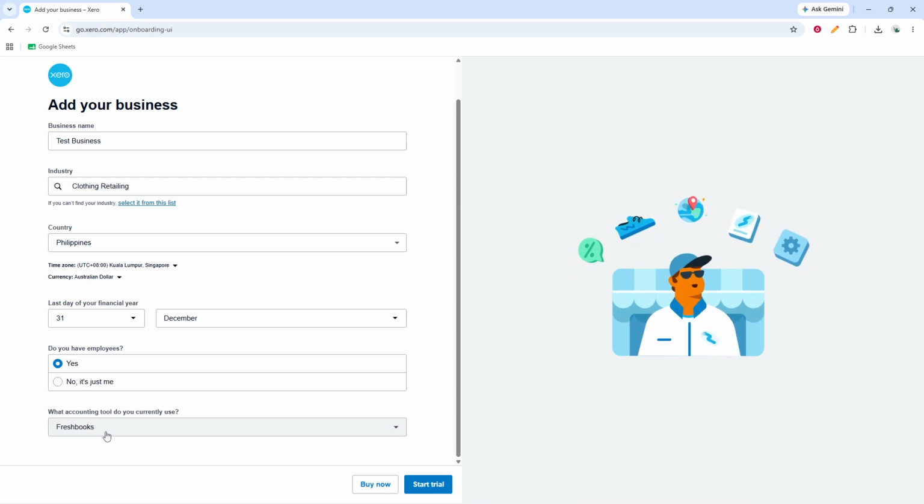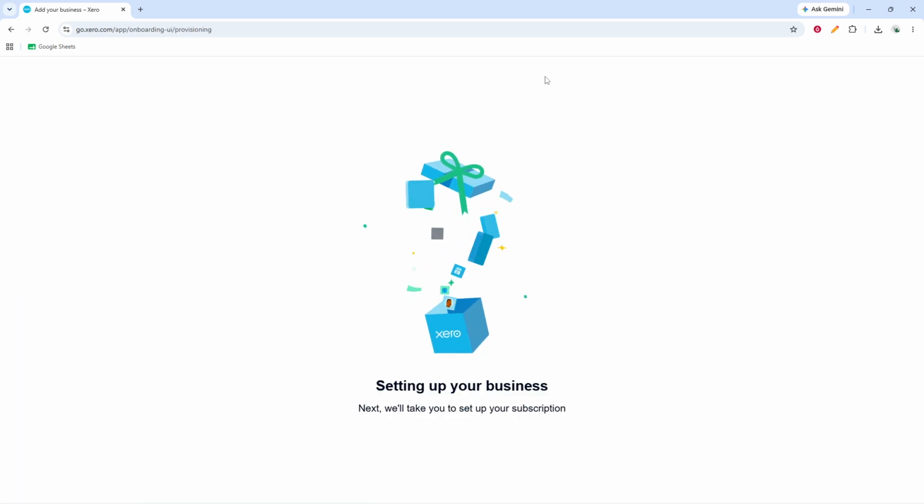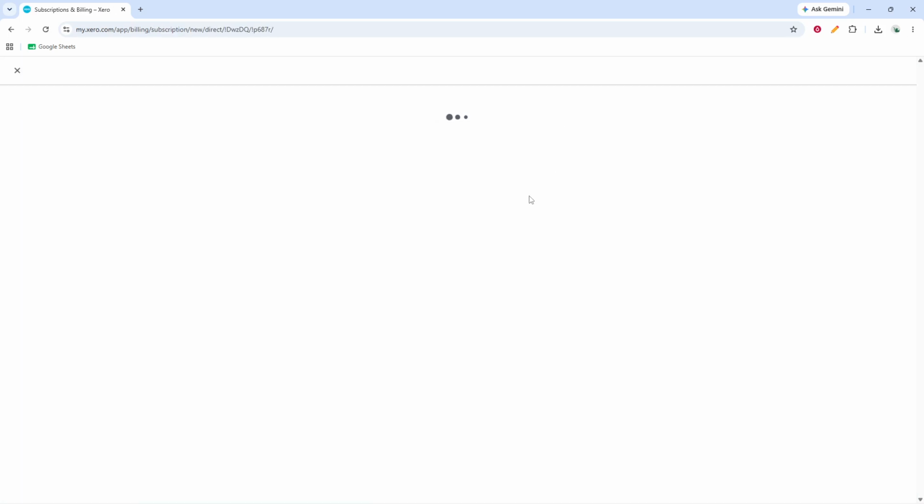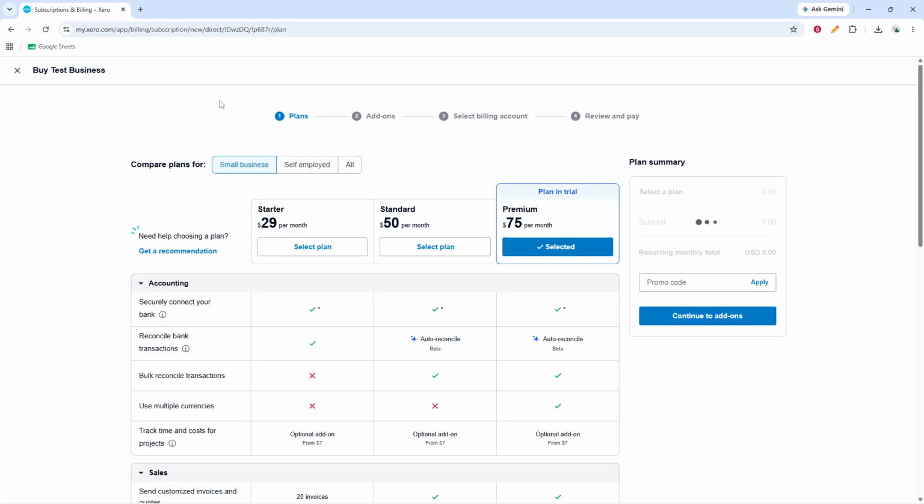After that, continue by clicking either Start Trial or Buy Now, depending on how you want to begin. If you choose a trial, Xero will move you into the trial setup process. If you choose to purchase right away, you will be taken into the subscription path instead. In both cases, the next part is selecting a Xero subscription plan. Go through the available plan options and choose the subscription that fits the organization you are creating.